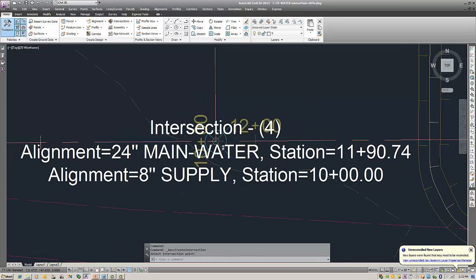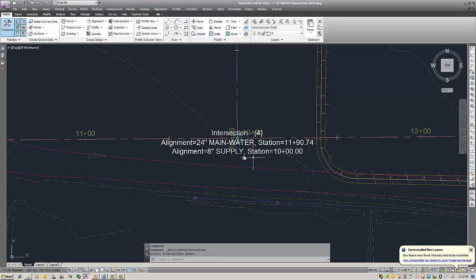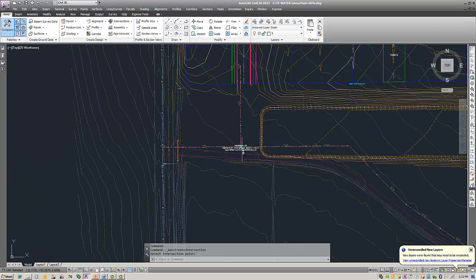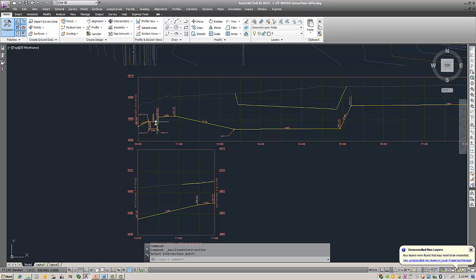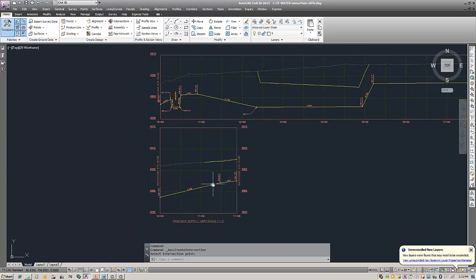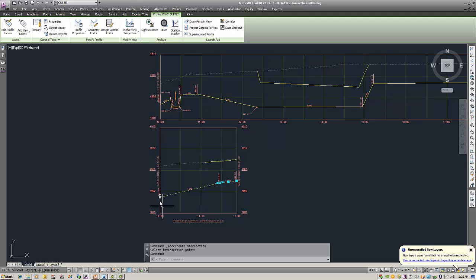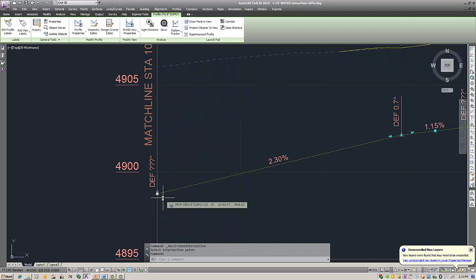So now it's given us a marker with the information of what stations came in and went out. And now we can come down here and take a look at our vertical. Now as you can see, I purposely put in a huge dip through here. And what I'm going to do is I need to lift this up. But first and foremost, what I want to show you is when I select this alignment for my 8-inch, I see a new grip here.